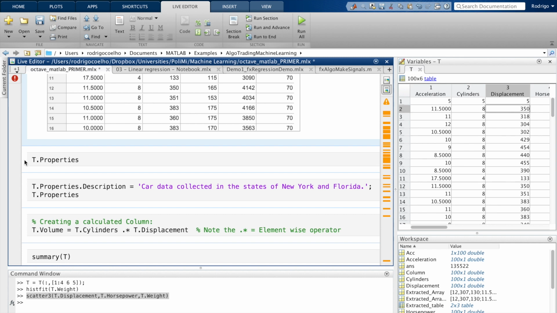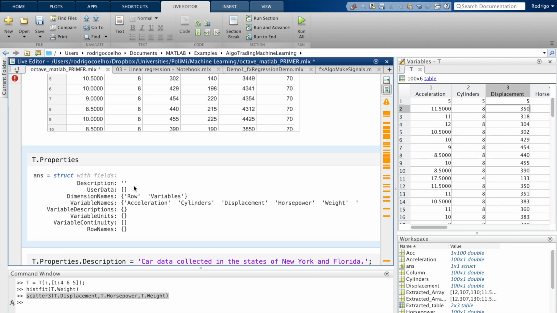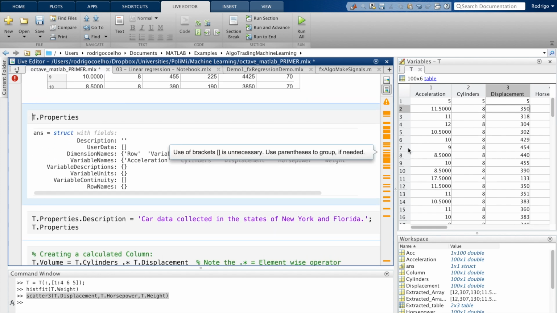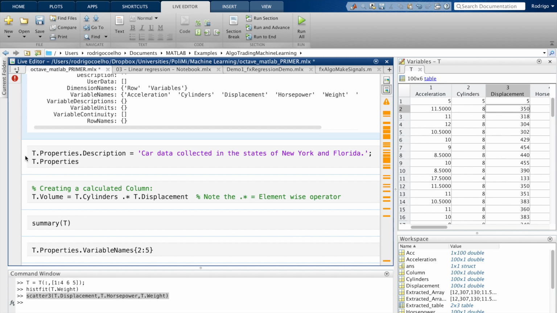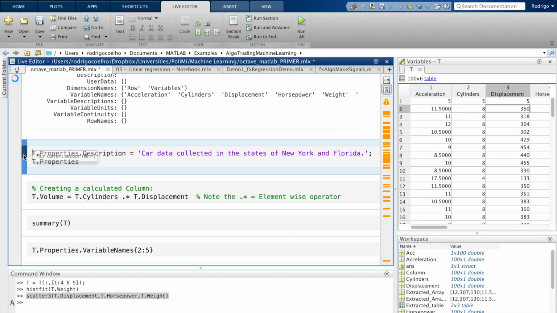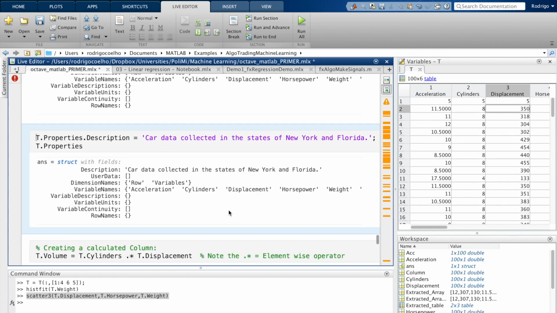You can see what other things you can change on a table using the dot properties property. And you can see that you have description, you have variable names, row names, variable units. When you put a unit here, that actually gets added here as a property. Okay. So for example, changing the description, you can see there, description got added.